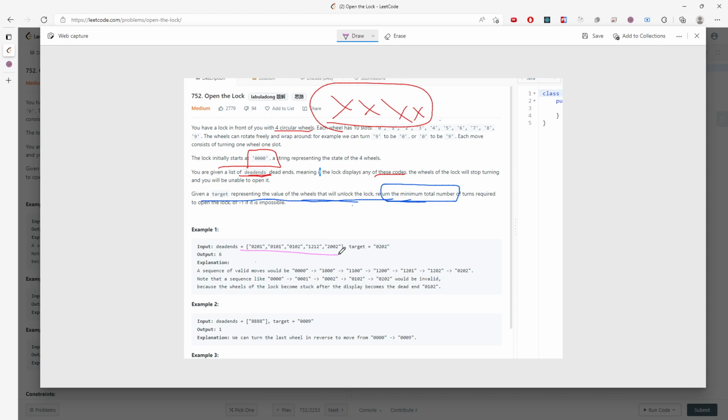So again, let's look at the example. You have a dead end string, and you start from 0, 0, 0, 0, right? You can rotate the first digit, then rotate the second digit, and then rotate the second digit again, and then rotate the last digit, and then rotate the last digit again, and then rotate the first digit, right? If you see, this is an increment of a digit, and this is a decrement of a digit, right?